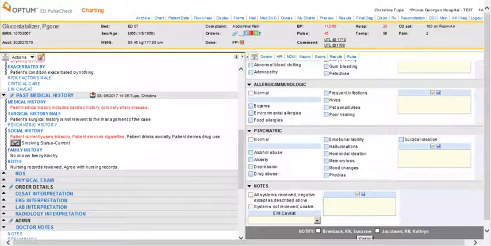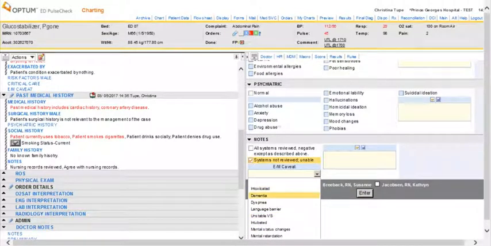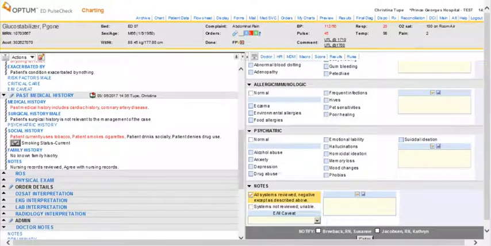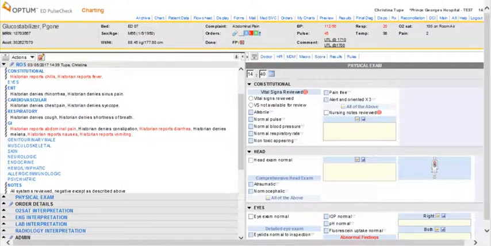For some reason, if you weren't able to review all the systems, say the patient's intoxicated or demented, or they're really unstable, they have mental status changes, you can just click that you're not able to review it, and why you were not. And then remember enter, like we did before.